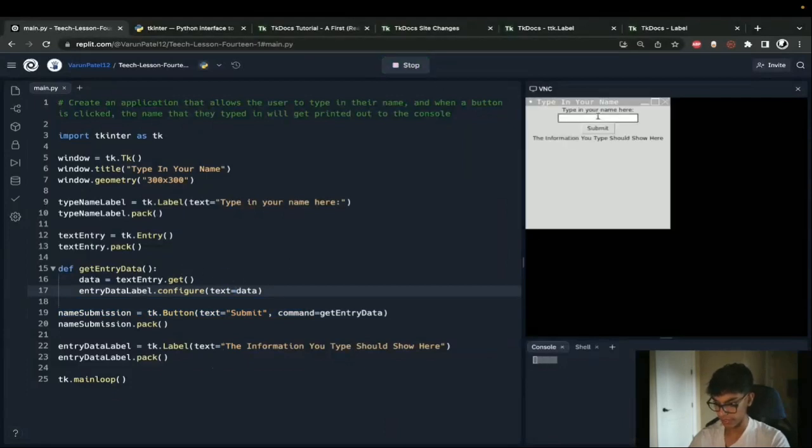Type in your name here. I'll say hi. Hi shows up right there. Say Varun. Varun shows up right there. You'll say Patel. Patel shows up right there.